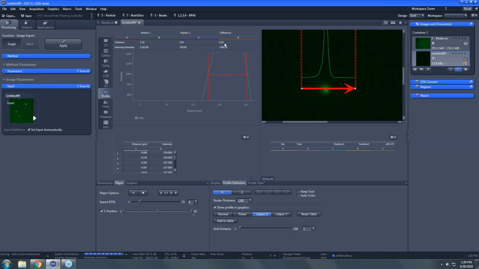If we did something that was based on an absolute intensity, then as we change the exposure time, the apparent size of the bead would change if we were thresholding based on some pixel intensity above background or something like that. So a full width half maximum is an intensity independent method of measuring the size of an object in fluorescence.